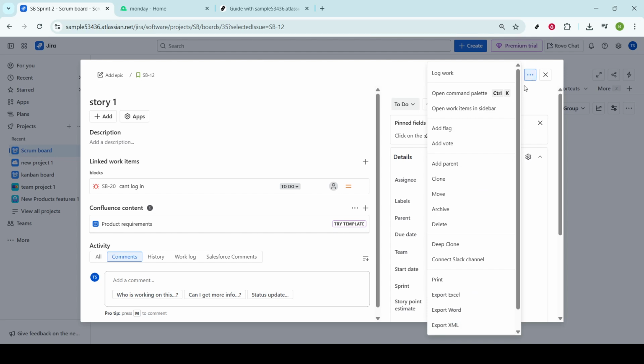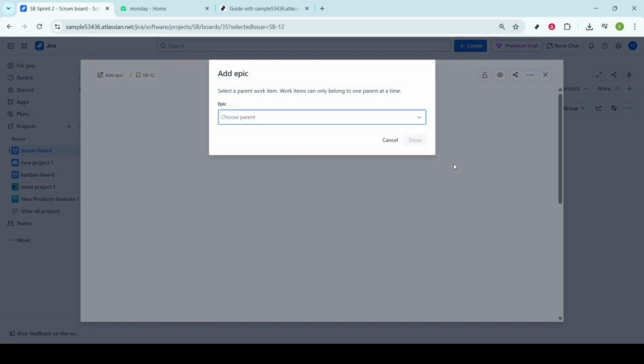After clicking the ellipsis, a menu will appear. From this list, select the option labeled Add Parent. This may seem like a small step, but it's crucial because it's what allows you to establish that all-important hierarchical link between tasks. After choosing Add Parent, you'll see a drop-down menu that presents itself.